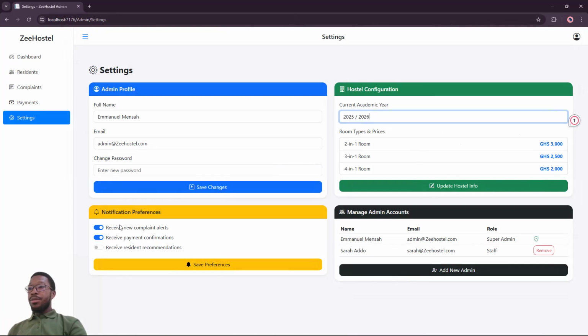From here, the notification preferences, the hostel admin or hostel owner should be able to filter out the particular type of notifications that they want to get if they log into the website. So in notification preferences, we have receive new complaints alerts, receive payment confirmations, and receive resident recommendations. So let's say maybe I just want to receive payment confirmations. I can just turn off this and this, and then save preferences.